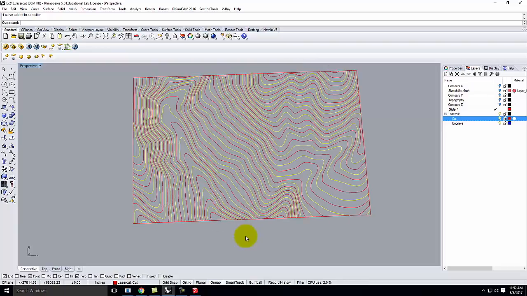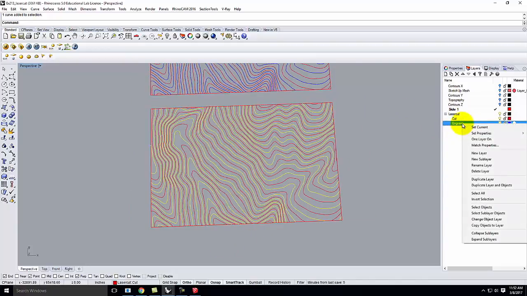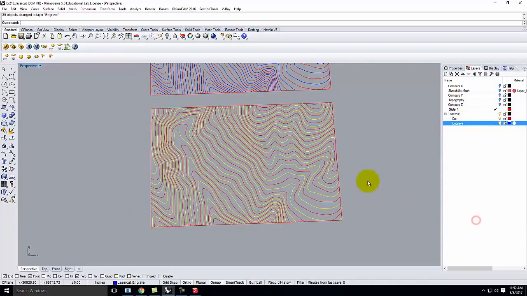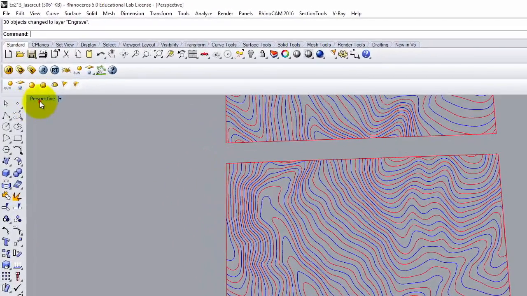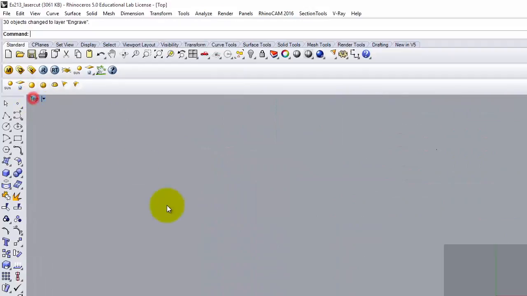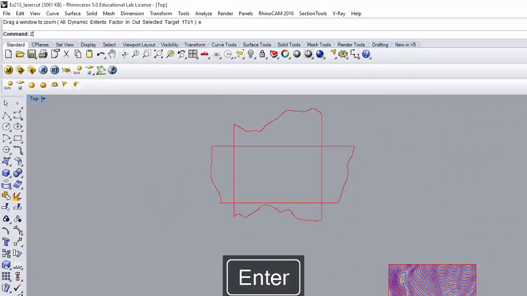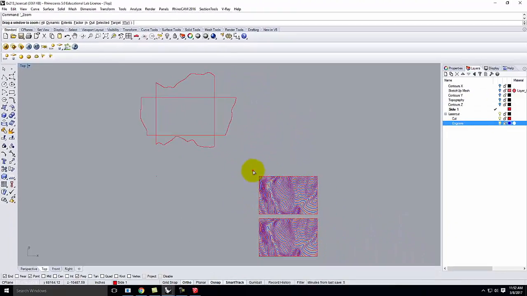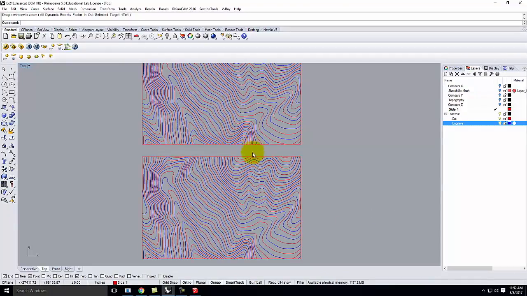Hold on a second. And I'll go ahead and switch this to be on the engrave layer. Change object layer. And it now should be like that. And when I look at these two, we could look at them in the top view. I should be able to make sure that any object on any of these pages should be the opposite of each other.